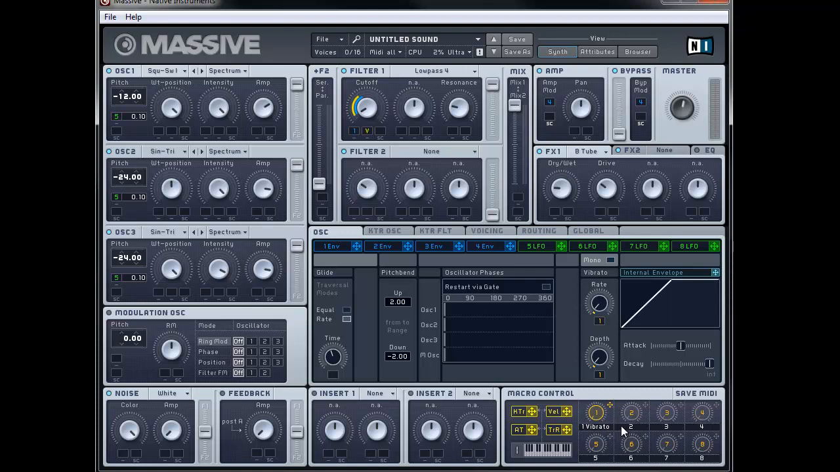If it's not, just right click, MIDI learn, and move your mod wheel, or whichever control you want to use for vibrato. Now we're just going to click on the top one for rate, and we're going to drag it up to about 1 o'clock. And we're going to drag the depth up to about 9 o'clock.